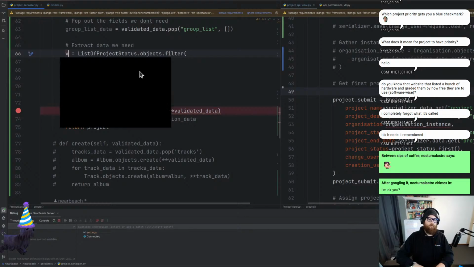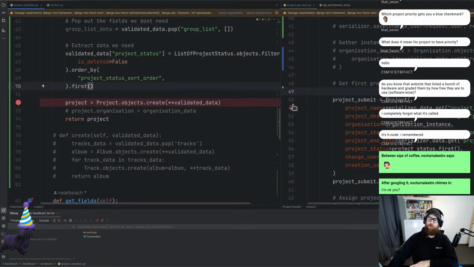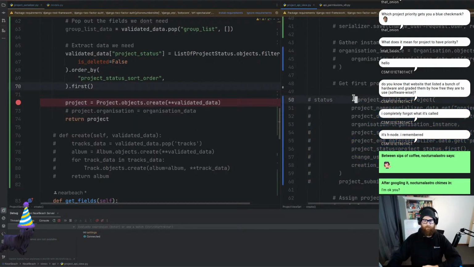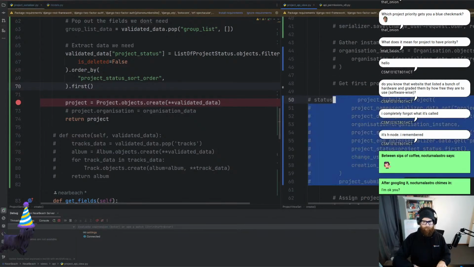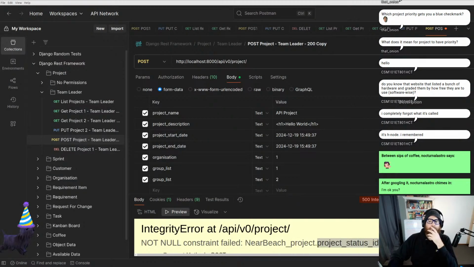So we want to go validated data, and then I think project status equals, and I think that might work. Famous last words, might work. Now I'm going to comment out those lines, like so. I'm just going to hit send.